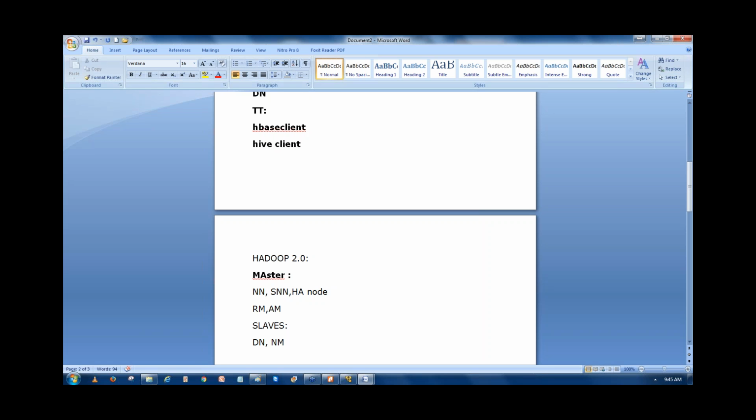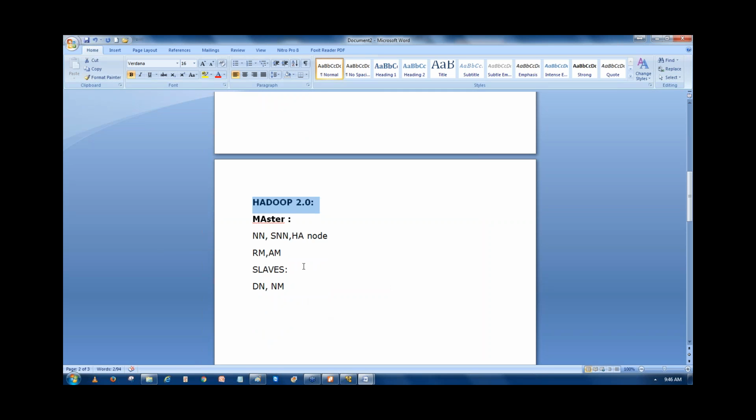The resource manager will create the containers in a node manager. Then the application master will process the job. One is resource allocation, the other is application processing. Together we call it the resource manager, RM and AM. So this is Hadoop 2.0, and these are the slaves.